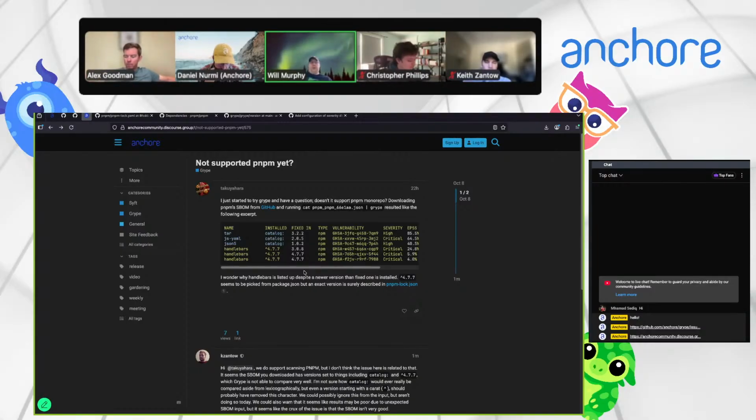Right. And normally our philosophy is that we have special version comparators for different packages. RPMs have their own special way of versioning, Debian packages have their own special way of versioning. Right. We have a semver comparator.